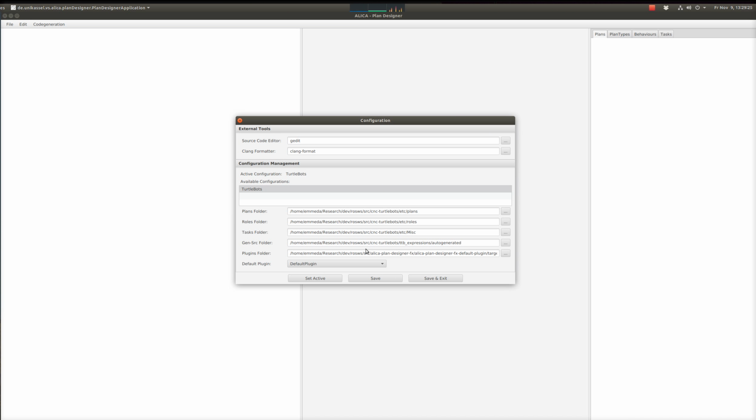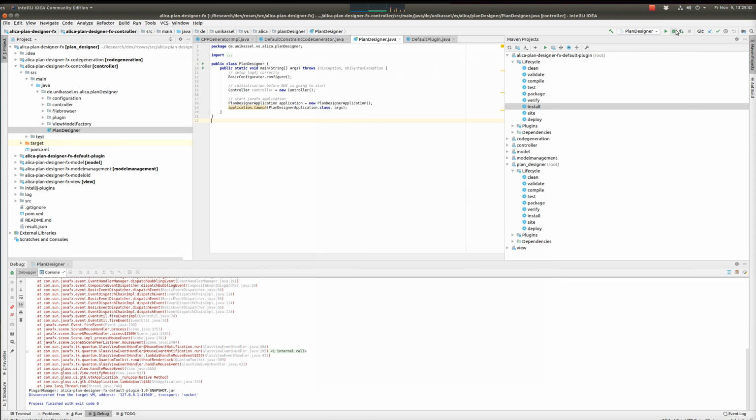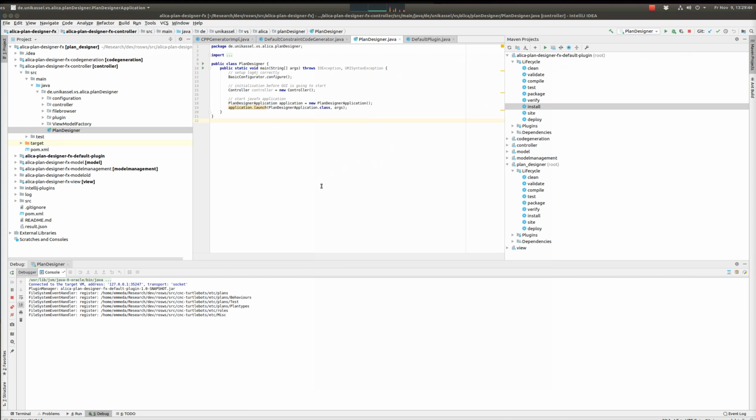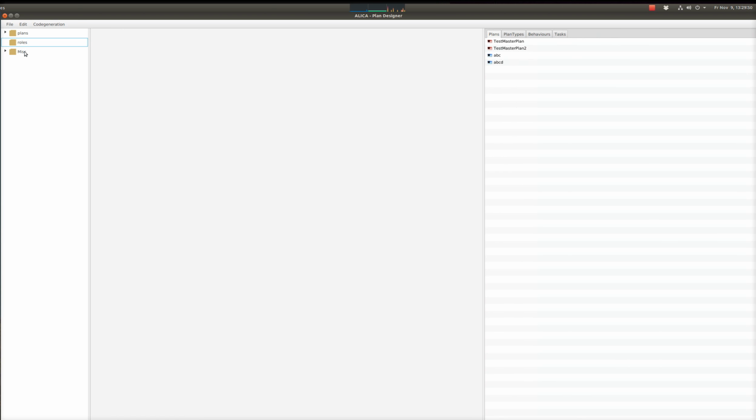So this is the configuration for the Turtlebot thing. Save or save and exit, yeah, should be fine. Unfortunately, it does not reload it at the moment, so you need to restart it. Now you have some things already loaded.